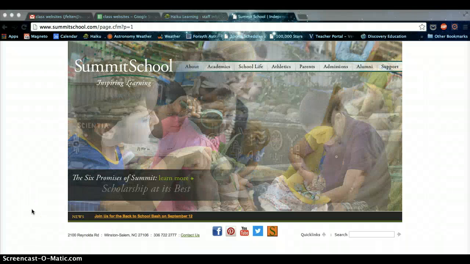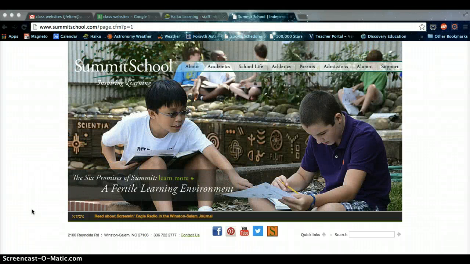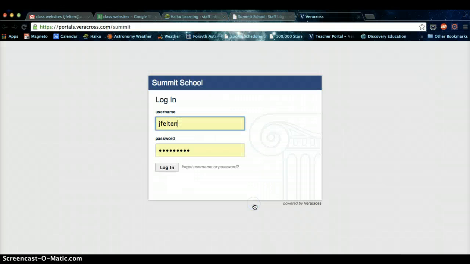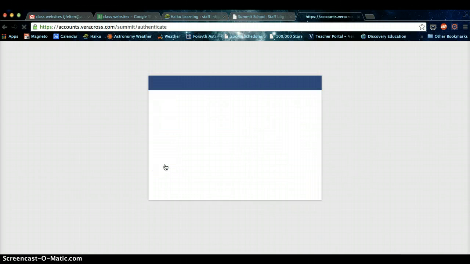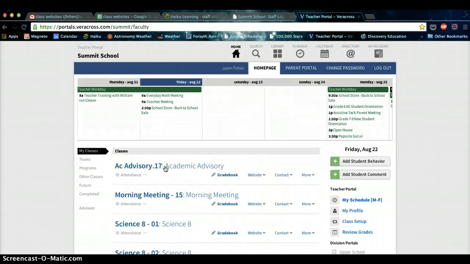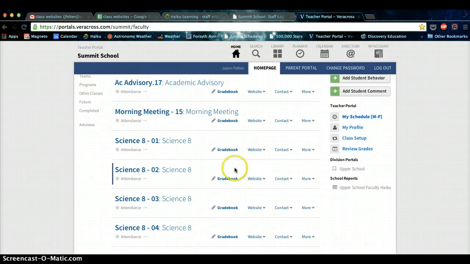This tutorial is going to show you how to migrate web pages from last year's classes into this year's classes. We're going to start by logging into Veracross through Summit's web page, through the email and portal login. Once you're logged in, you're going to go down to the class you want to migrate the web page to.